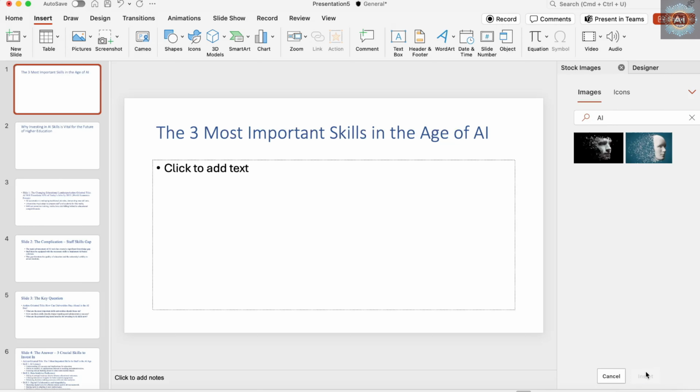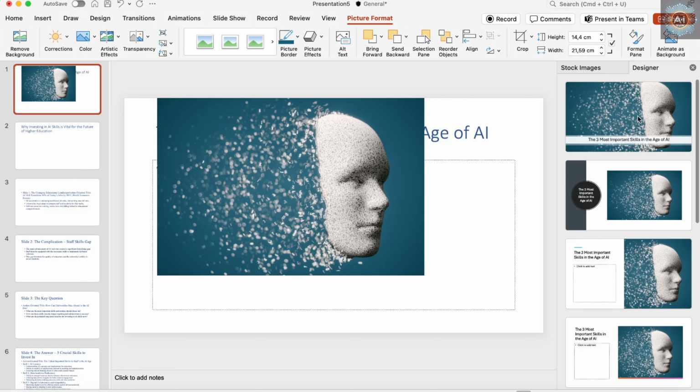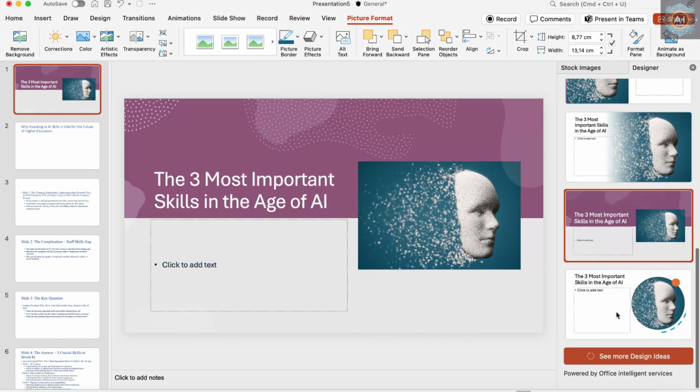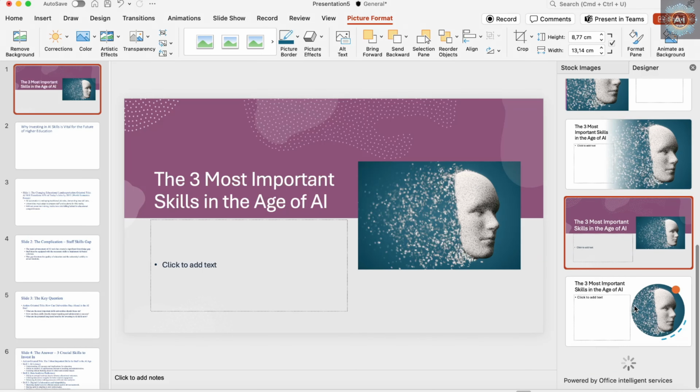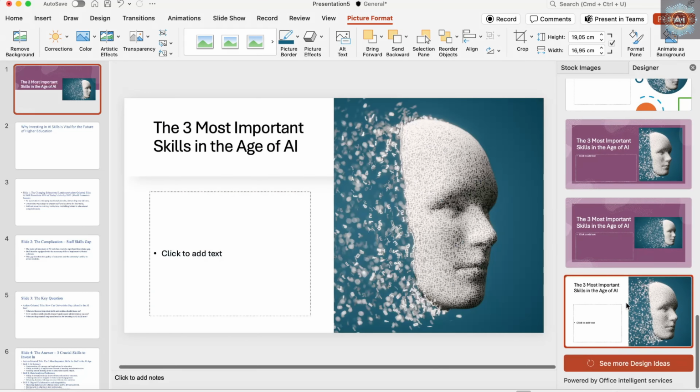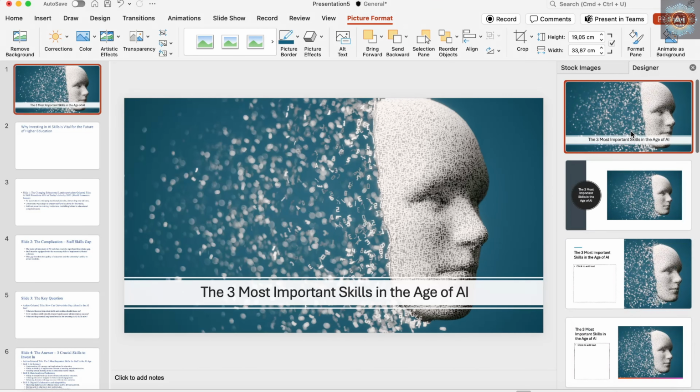Then I'll insert. When you insert the first image, go to Design. It will suggest some title options. Let's say I click on this. It will suggest many design options. Choose whichever you like. Let's say I choose the first one.